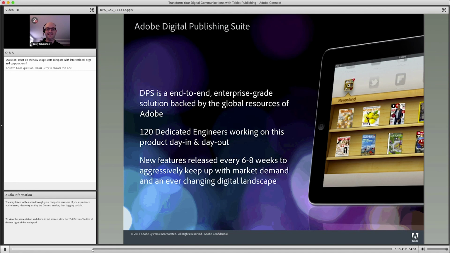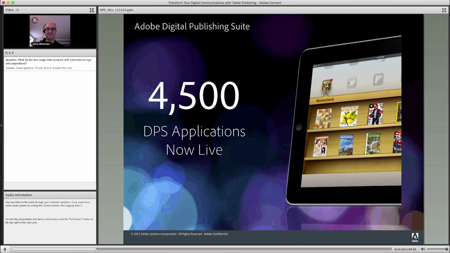And as such, with such a rapidly changing digital landscape and the market for devices ever changing, we aggressively release new features to the Digital Publishing Suite to keep up with that market demand. And 6 to 8 weeks has been the traditional release cycle, and we're actually changing that release cycle to be a little bit less aggressive, but it's still going to be a fairly frequently updated product to address how the market continues to shift.